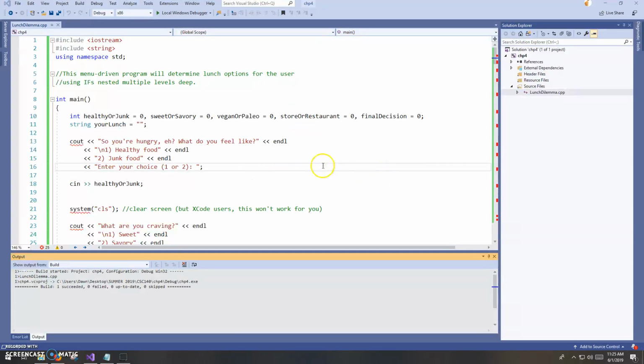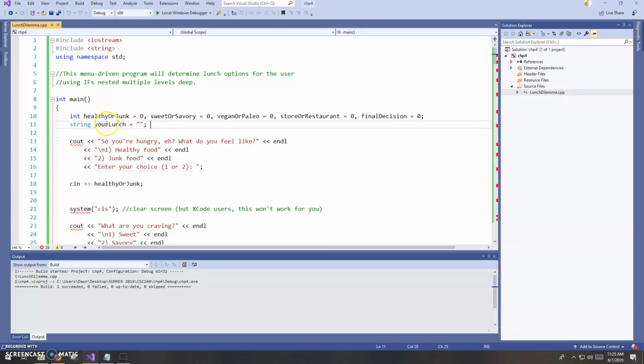So this is actually a complex program in that we have lots and lots of decisions going on. There are ultimately just categories of decisions. First, they're confronted with the healthy or junk option, and then the sweet or savory option. If it's healthy, it's vegan or paleo. I didn't go down the junk path, but if it's a junk food option, they get a choice between a store like 7-Eleven or a restaurant if they're going to sit down and order something. And then ultimately the final decision is what the user chooses for the lunch.